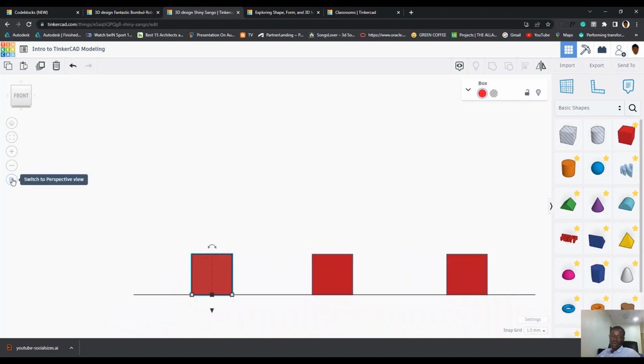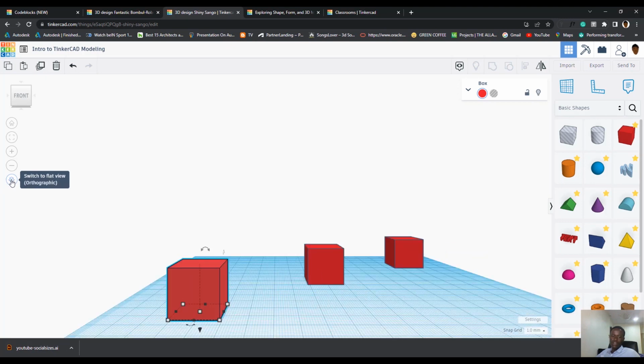And if I go back to my orthographic view, they are all the same sizes. When I go back to my perspective view, they are all of different sizes. Do you get the scope? All right, let's go back to our user interface tour of the workspace.